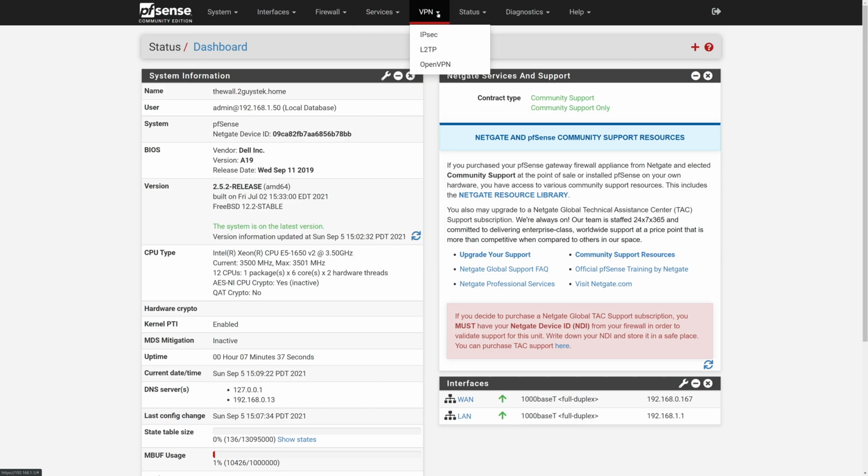The VPN section is where you'd configure any VPN services for your pfSense box. This includes functionality like being a VPN endpoint for clients or configuring site-to-site VPN. By default, pfSense includes IPsec, L2TP, and OpenVPN functionality out of the box, with WireGuard being installable via package using the package manager under the system menu.